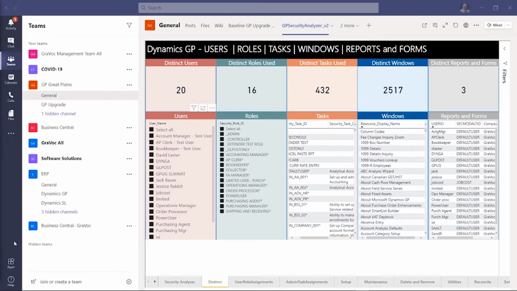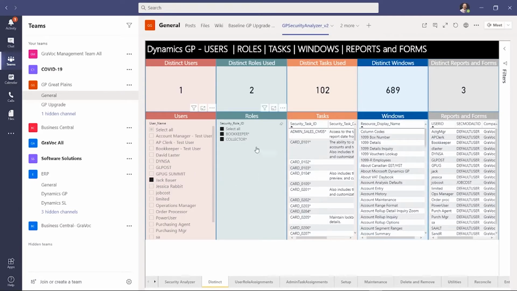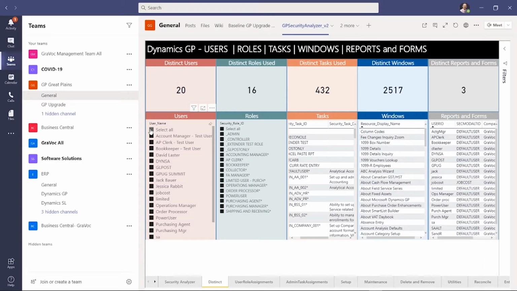The dashboard is sweet and simple. Select a user from the user slicer on the left. Let's clear the list to start. And their related roles and tasks are automatically filtered as we move across the page. Also notice the card tile at the top shows the related record count for each column. Let's select all to reset the dashboard.